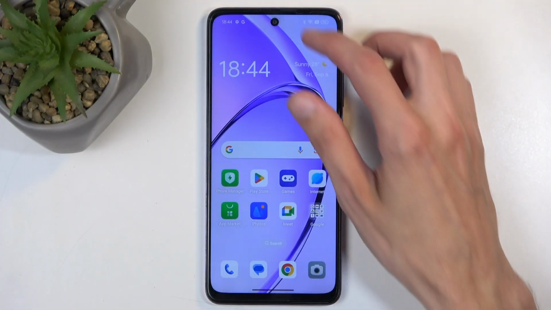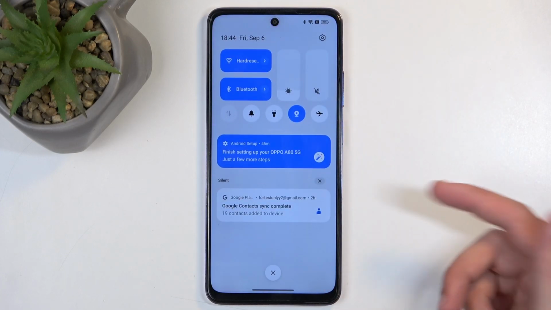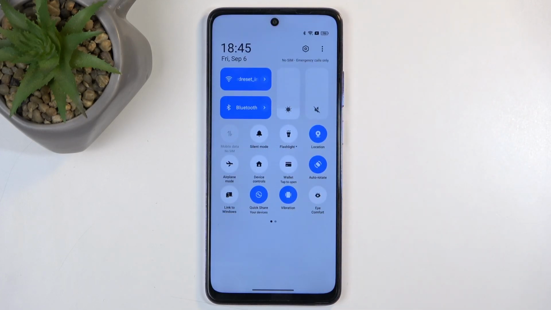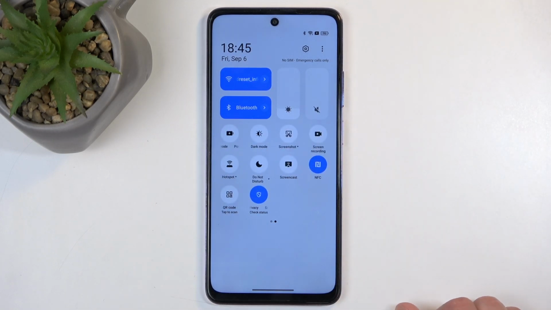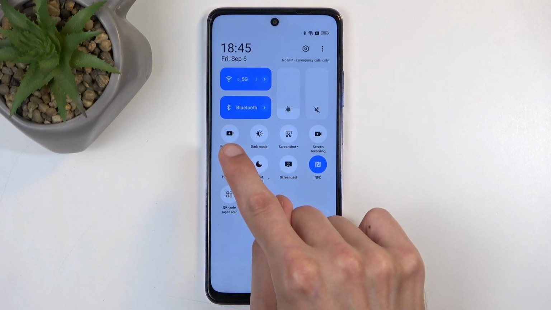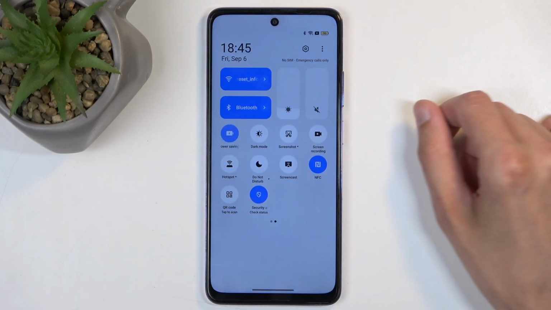To get started, swipe down from the top of your screen like so to bring out the notifications and the toggles, and then swipe down once again on the toggles to extend the list of them. Next, find the power saving mode, which might be visible on one of the pages. So I'm going to swipe to the left, and it is right here for me, power saving mode, as you can see. Once you find yours, you can just simply tap on it.